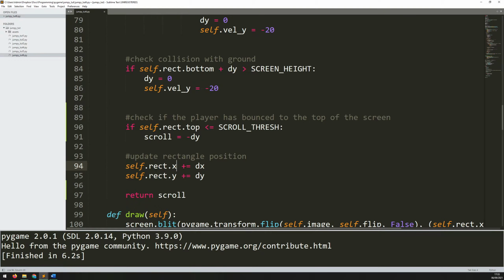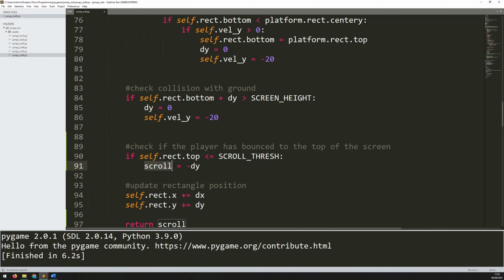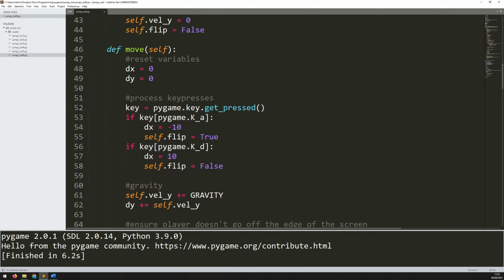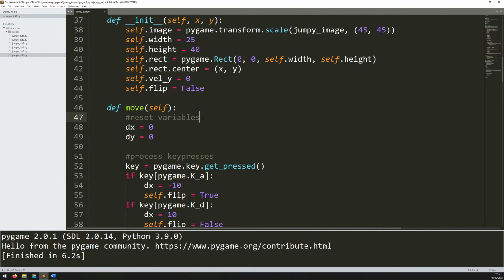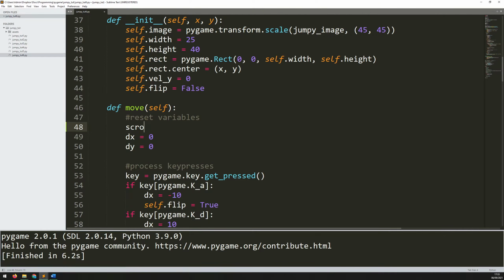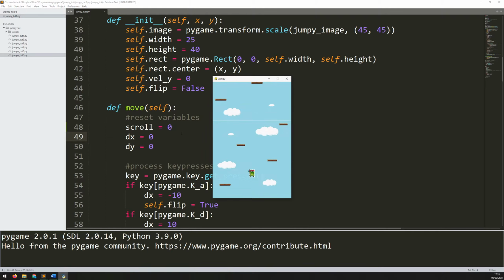Now one little mistake that I've made here, or something that I've missed, is I'm using the scroll variable here, but it's within the method. So I should really be resetting it and defining it right at the start. So right up here, I'll say scroll equals 0. Okay, so from this now, nothing's going to change.